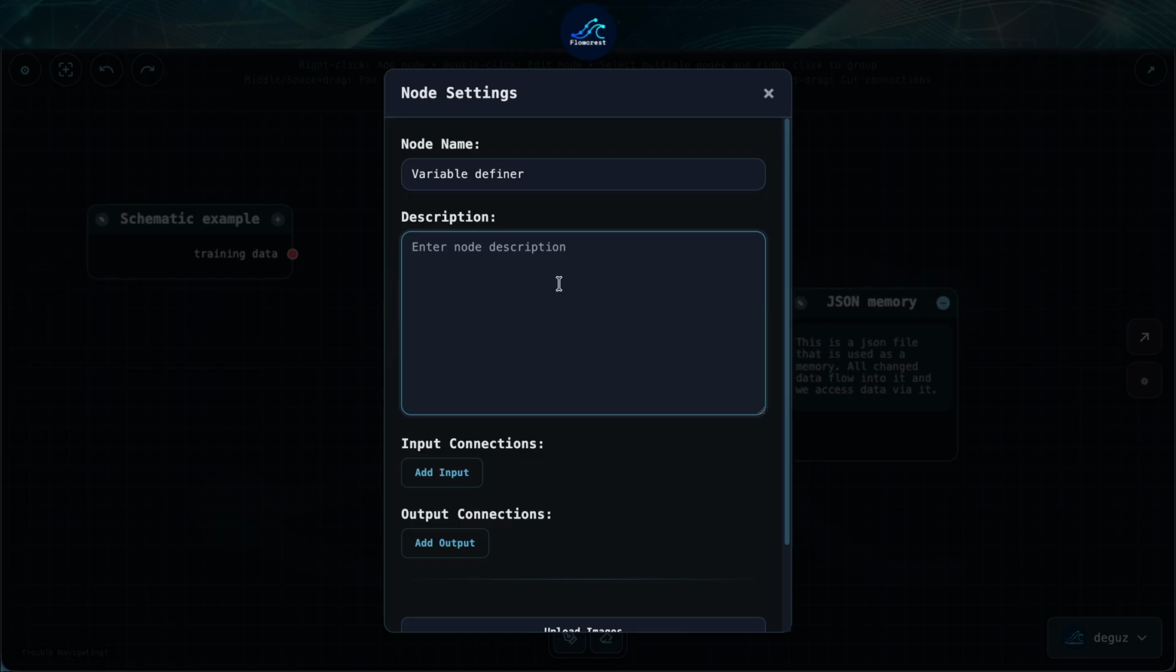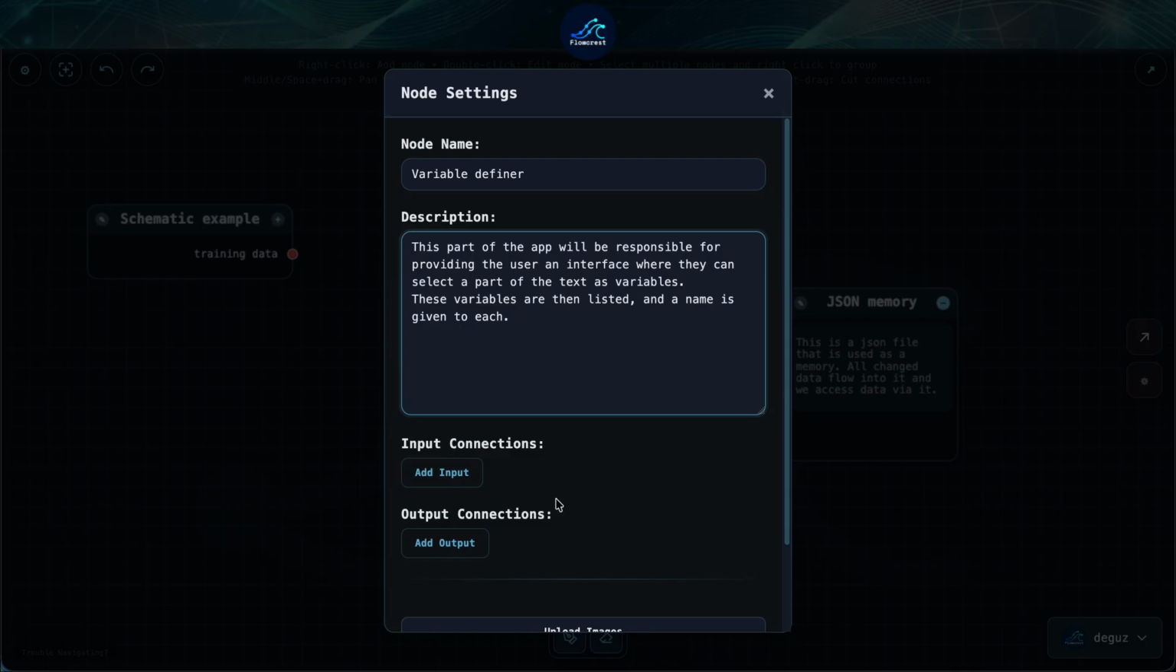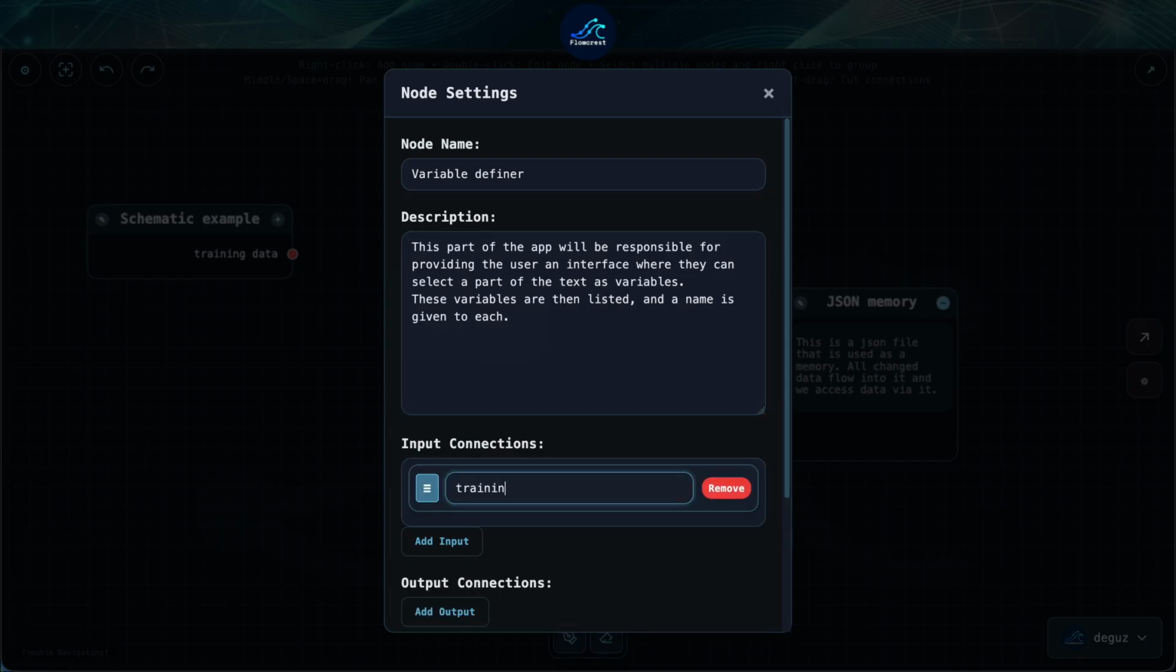So we will define the variables and I'm once again describing how this part of the application should work. This part of the app will be responsible for providing the user with an interface where they can select a part of the text as variables. So for example, we load the first text, this math problem, and we will select the numbers inside and give each a name as a variable. And then we list these variables based on name. Obviously, the input for this part of the program will be the training data.